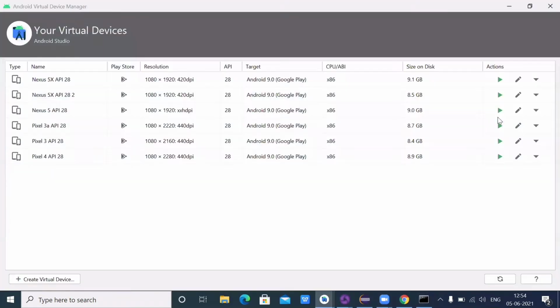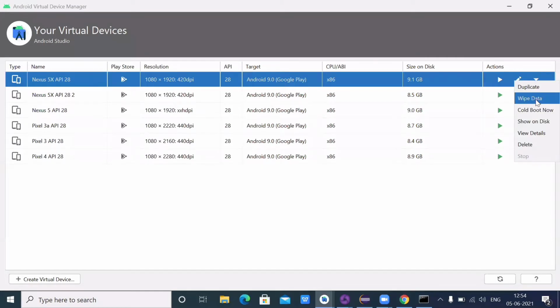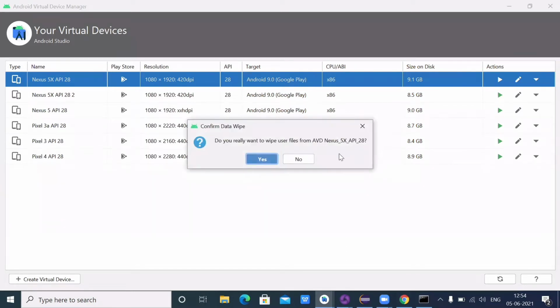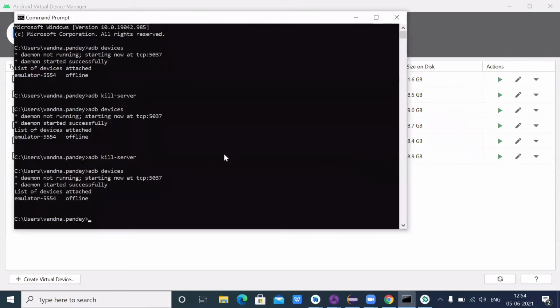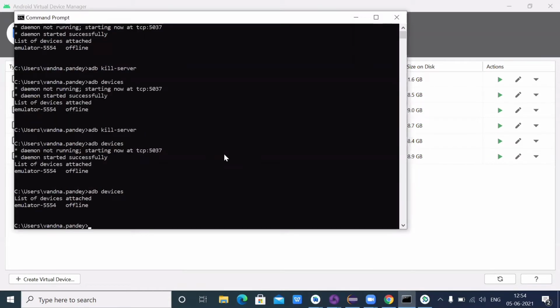I will go to my Android Studio. Here I will click on this arrow icon at last, and here I will click on wipe data. After that it is asking, do you really want to wipe user files from AVD Nexus 5X API 28? So yes, click on that. Now again I will launch this emulator. Now I will check whether it is showing offline or online.